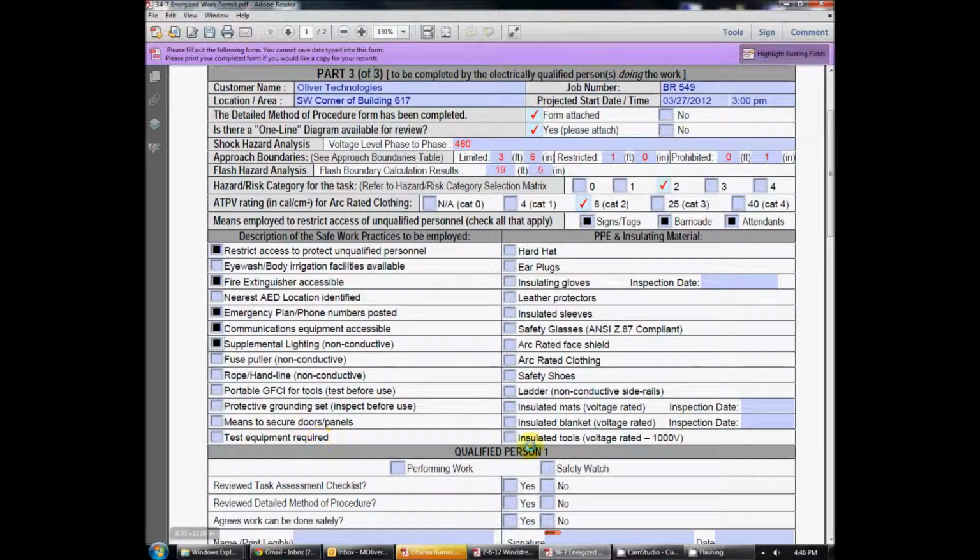test equipment required, insulated tools, voltage rated, 1000 volts, insulated blanket, it's got to be voltage rated. Put the inspection date down here. Same thing if you have the insulated mats. Both of these, blankets and mats, have to be tested, certified with a stamp on them at least annually. So make sure you check your equipment before actually going to work.